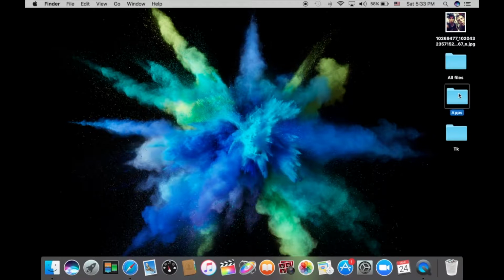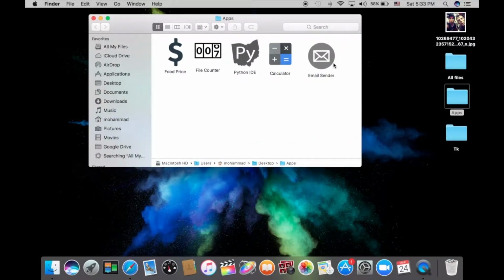Let me just give you a couple of examples of GUI applications. Pretty much all of these applications that you see right here are examples of GUI applications. And in fact, these are the specific applications that we are going to build in this tutorial series. Pretty cool, huh? We are going to build a food price app, a file counter app, a Python IDE app, a calculator app, and also an email sender app. These apps are going to allow you to master Tkinter.